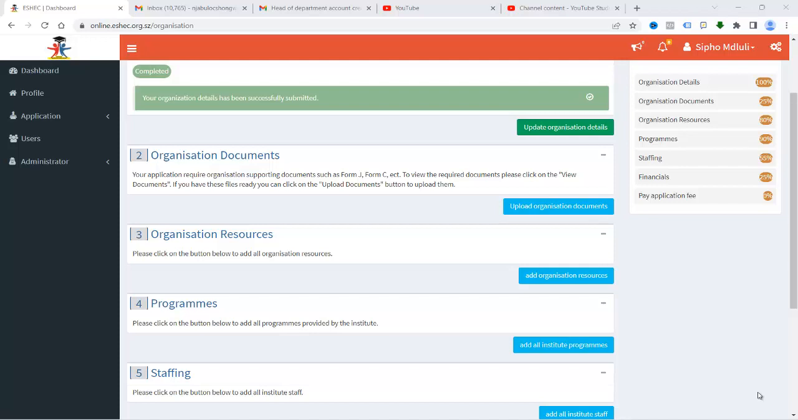Hi there. Okay, in this step, we'll be looking at organization resources, which is step number 3. Same thing, when coming to organization resources, we click on this blue button here. It's going to take us to the organization resources.